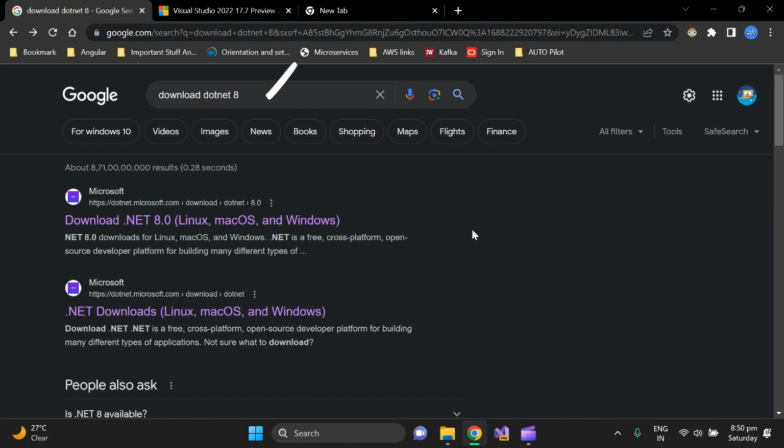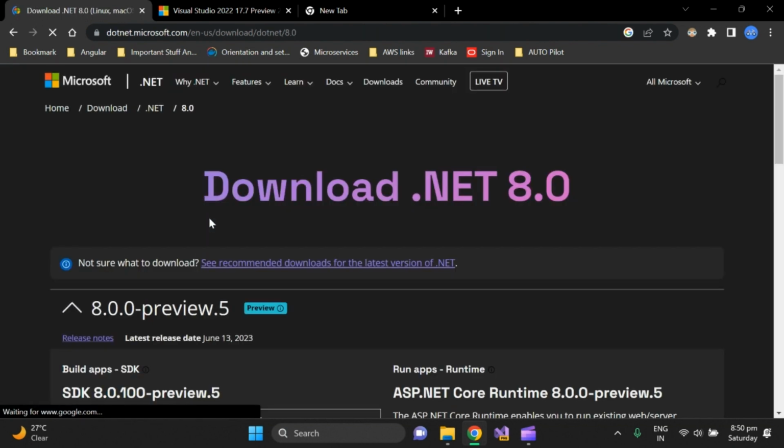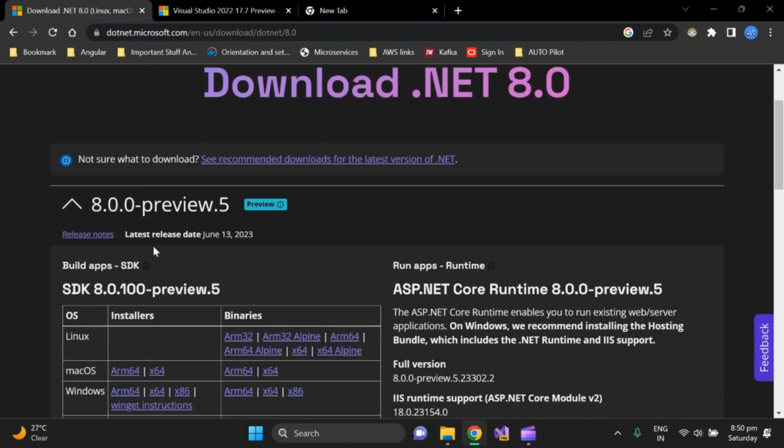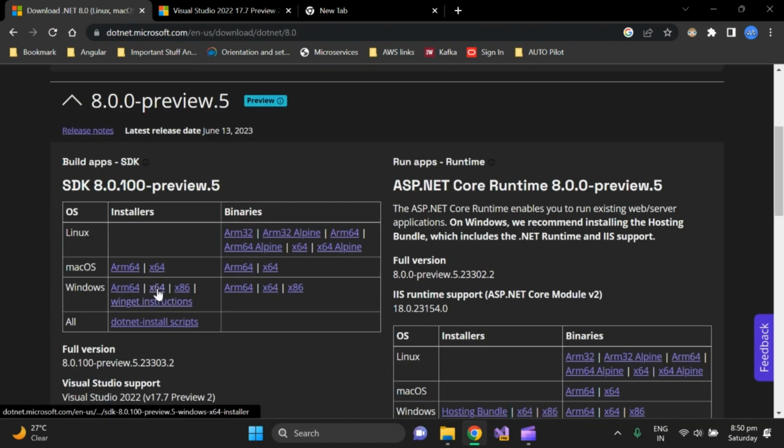Today we are going to download .NET 8 on our Windows 11. So just search on any browser about this and then you will get multiple links. Just click on the first link and it will redirect to this page. Here you can see this is the SDK and that is the only thing we need to download.